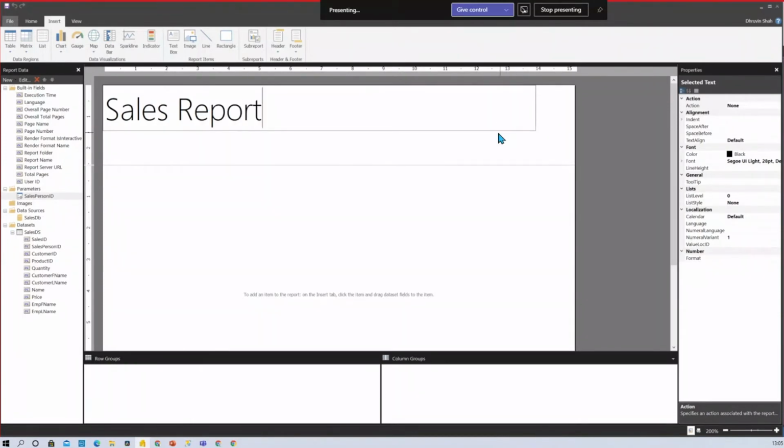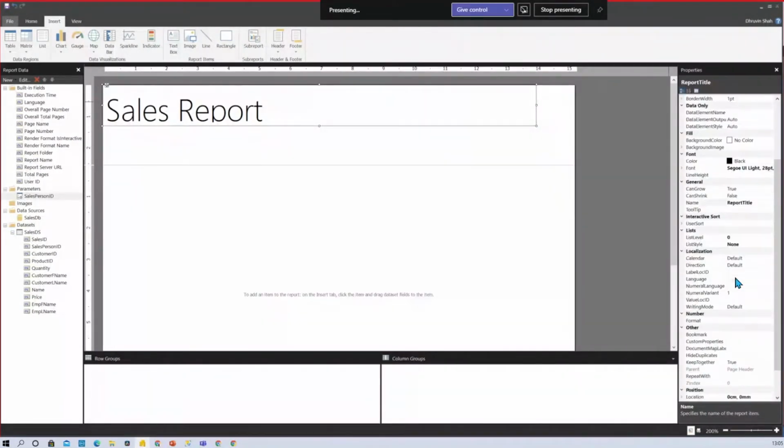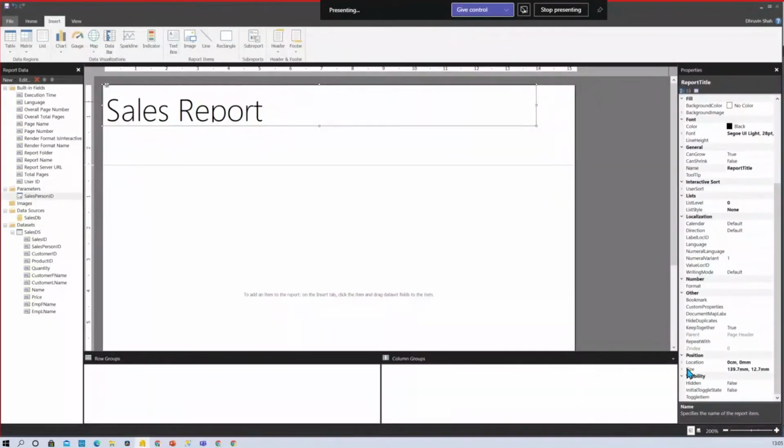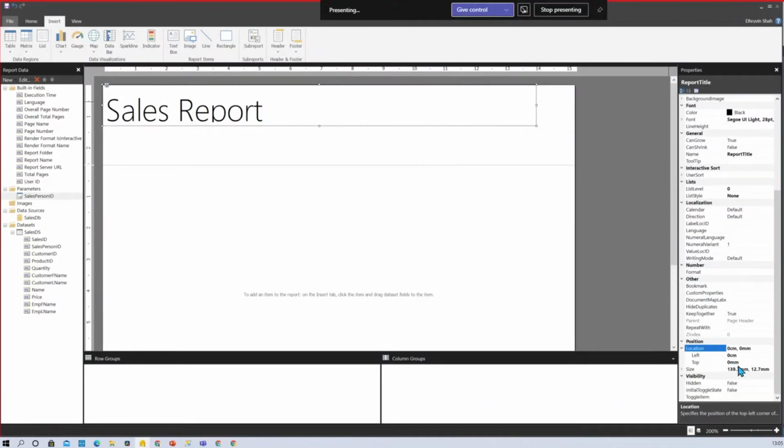One more important thing: when you select this property you are able to change its position and everything in pixel format. So when you click on this position property, you can see that left and top is 0 centimeter and millimeter. Also you have other options as a position setting, like you can set the inches format as well. So you just need to type in over here and your values are going into inches format. Now let me decrease this width.